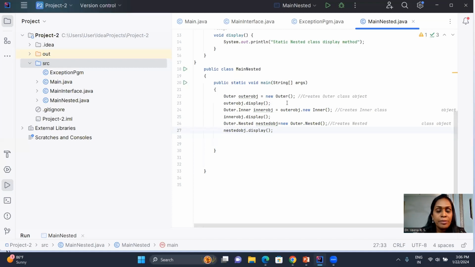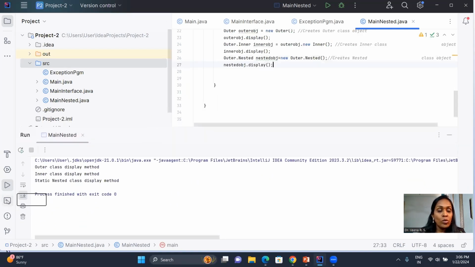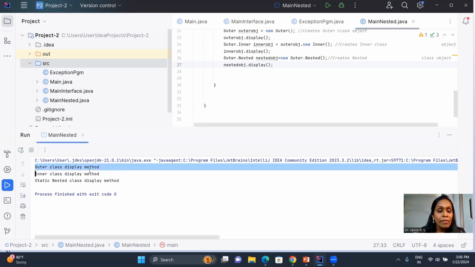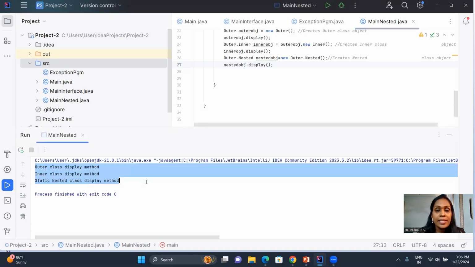And in the main class, in the public static void main method, we have created an outer class object and called the display method. We have created the inner class object and called the display method. And we have created the static nested class object and called the display method. So if you just run this program, we'll see what the output will be. You can see here, the output is displayed: outer class display method, then inner class display method, and then static nested class display method.